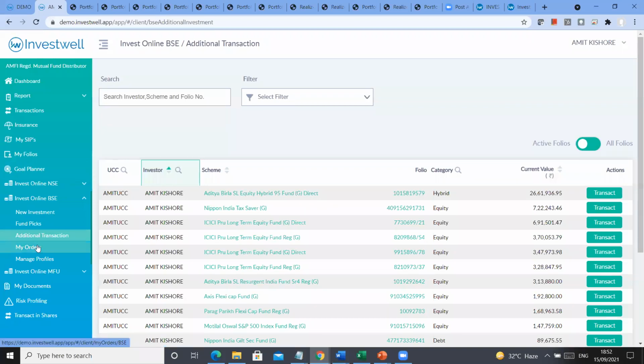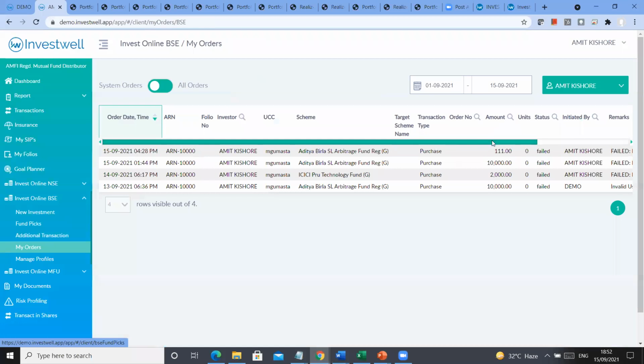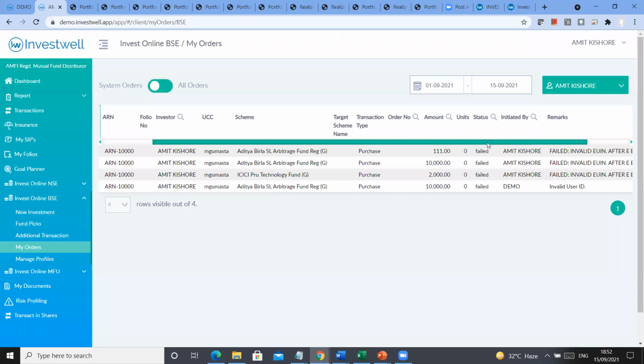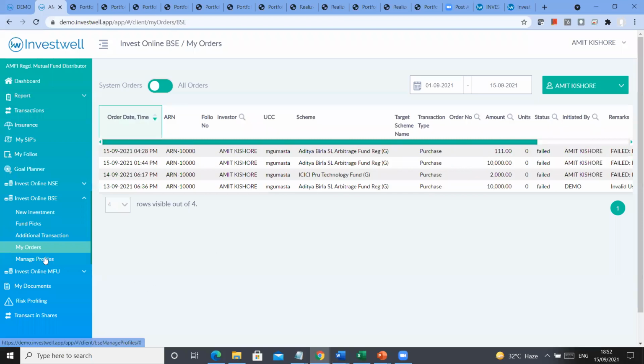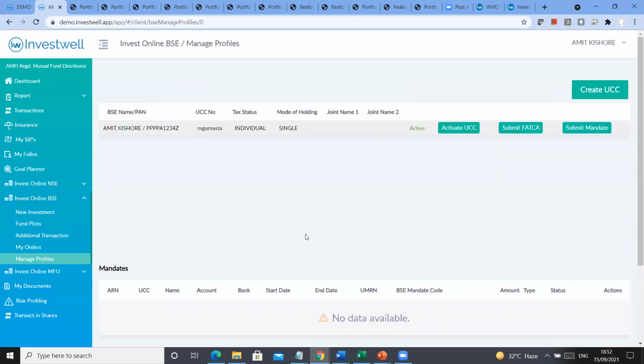Further, one can view the orders. Whatever orders they have placed, one can view who had initiated these orders, and the details of that as well. And in Manage Profile, we have given options wherein the clients would be able to create their mandate on their own. They would be able to submit the FATCA as and when it is required, or if they want to create a UCC or add any of their family members, they can create the UCC on their own. That would get added to your business, and they can transact using that as well.